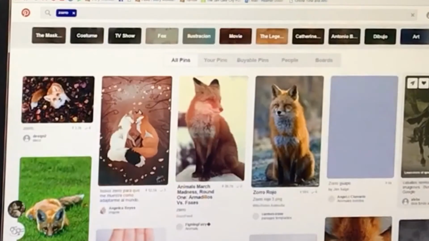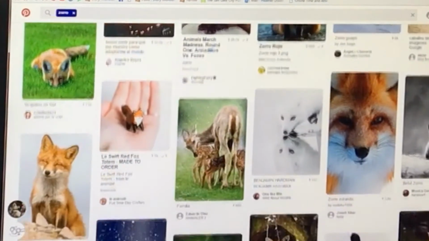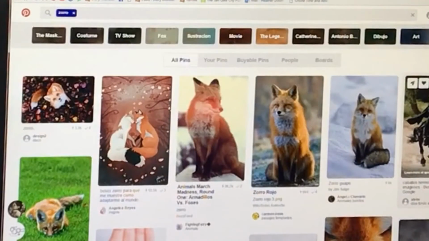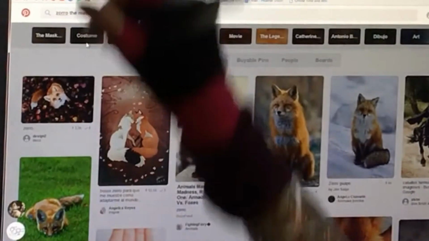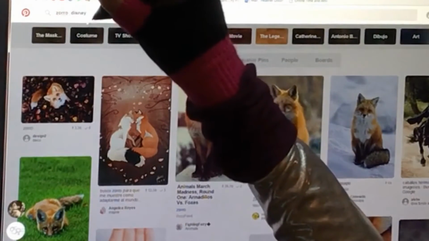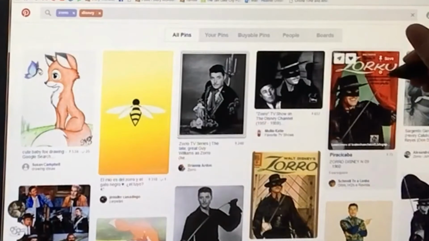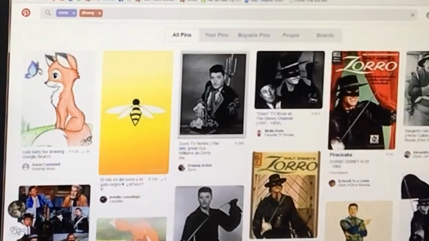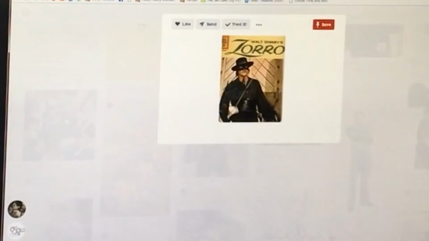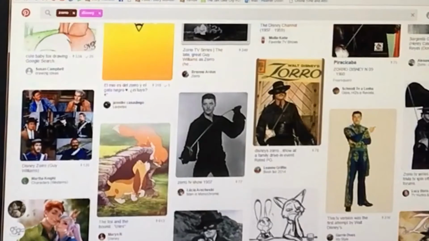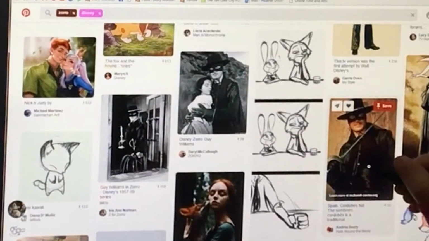Okay, we look up Zorro. Okay, so we get a lot of foxes because that's the Spanish word for fox, but we do get Guy Williams. If we look up Zorro Disney, we're gonna come up with Zorro. Here we go. Okay, there he is, Guy Williams. He's so dreamy. Okay, this is probably a pretty good reference pic. This is good. This one's good.